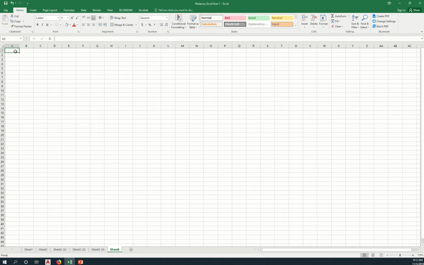Now, each cell can contain a letter or a word. It can also contain a number, or a letter and a number, but if you combine the two, it will normally be recognized as a word or a letter. Okay? Now, each cell has a name. So, for example, here, the name is A1. Now, A stands for the column of the worksheet, and then 1 will be the row of the worksheet.